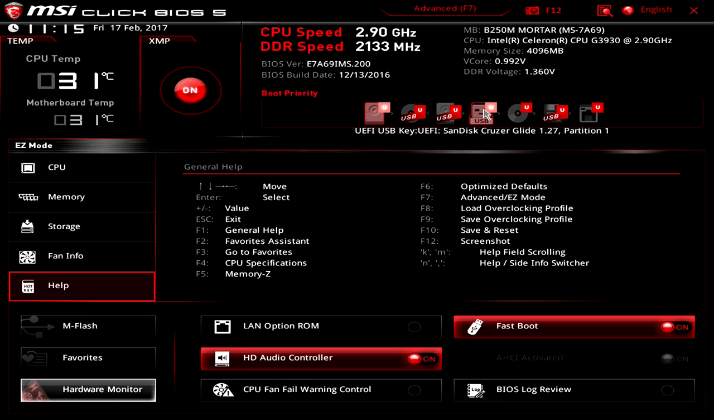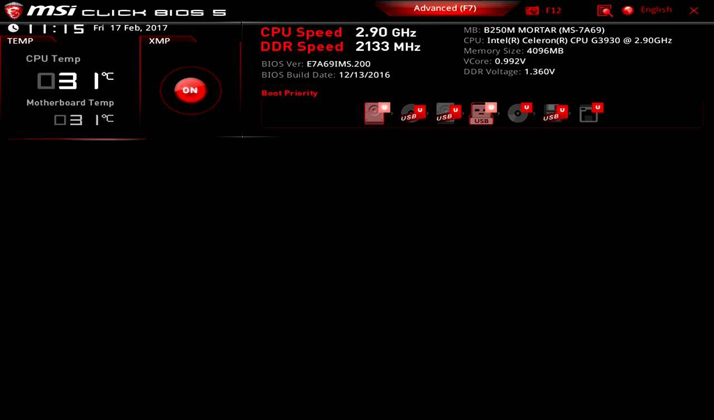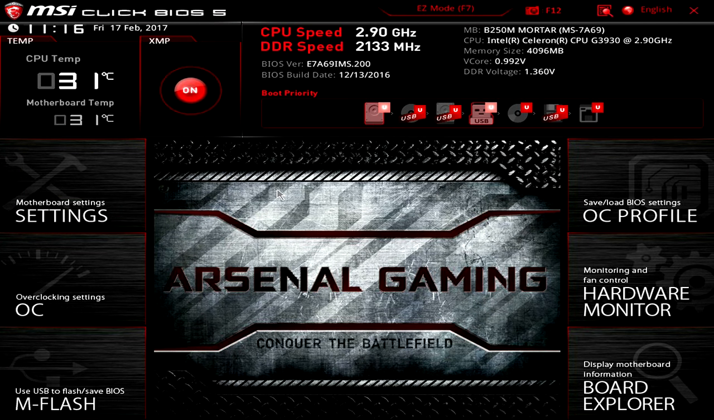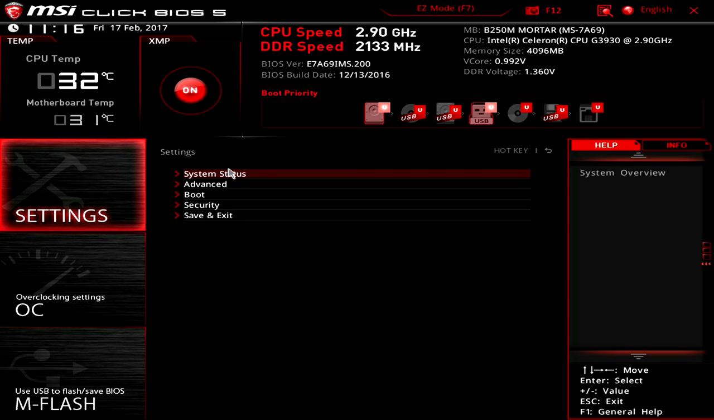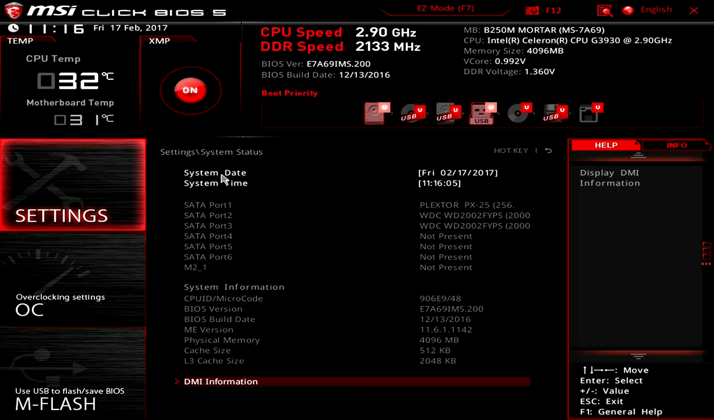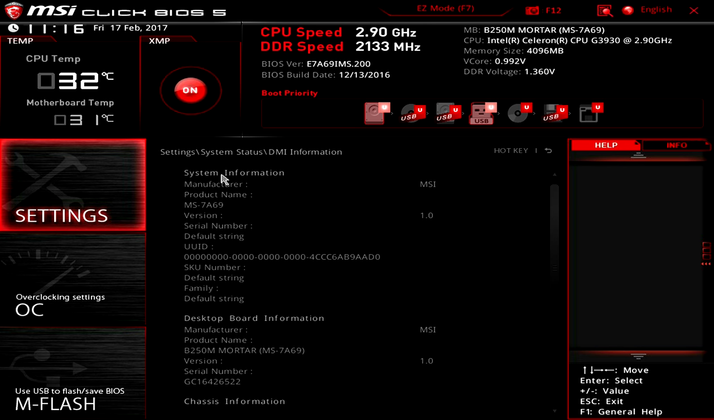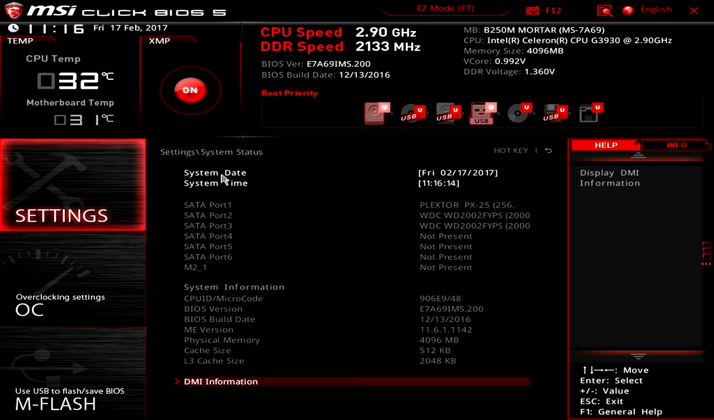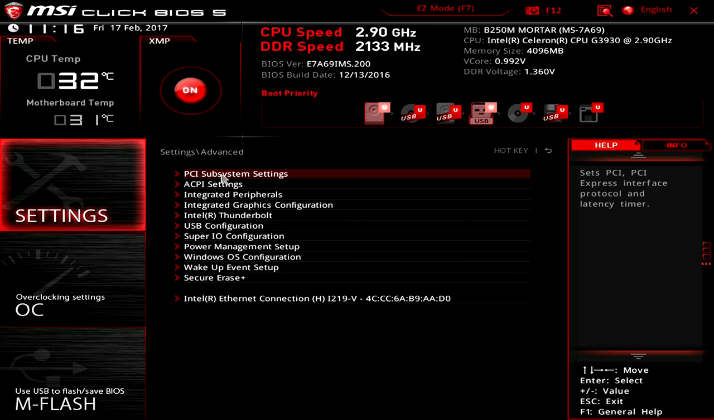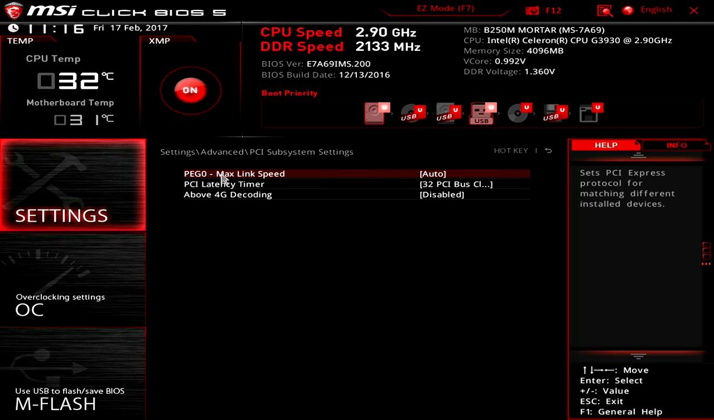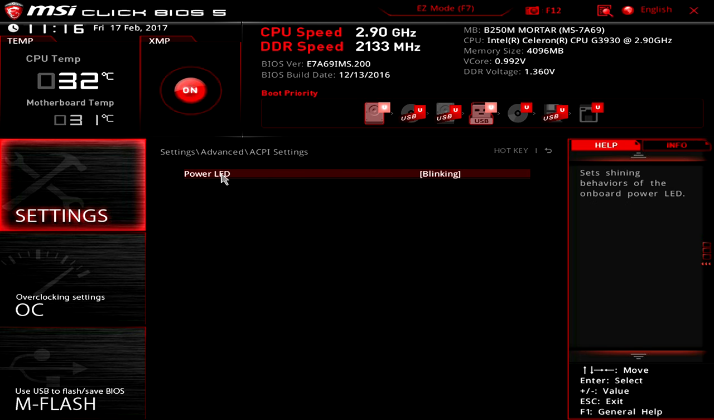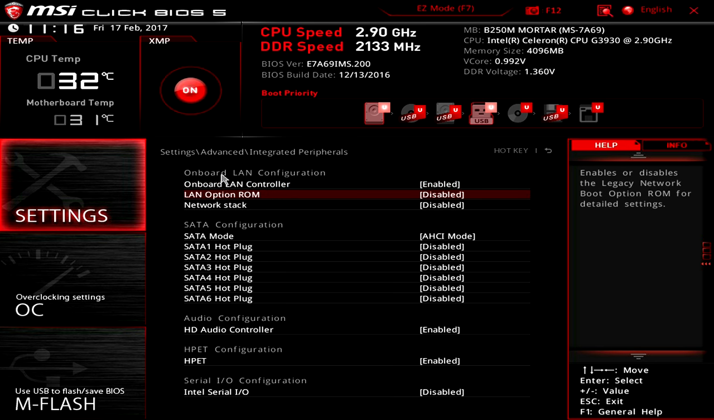So one thing that's kind of cool, if I go into advanced mode, this is where you can actually change a lot more stuff. Now, system status, let's just start using the arrow keys. DMI information, let's see if I can expand that. This is about the board. Let's go back here. I'm just going to hit the escape key. So advanced, PCI sub settings, integrated peripherals, I can enable SATA, disable SATA, the LAN, audio controller, which is the headphone jacks, if you will.